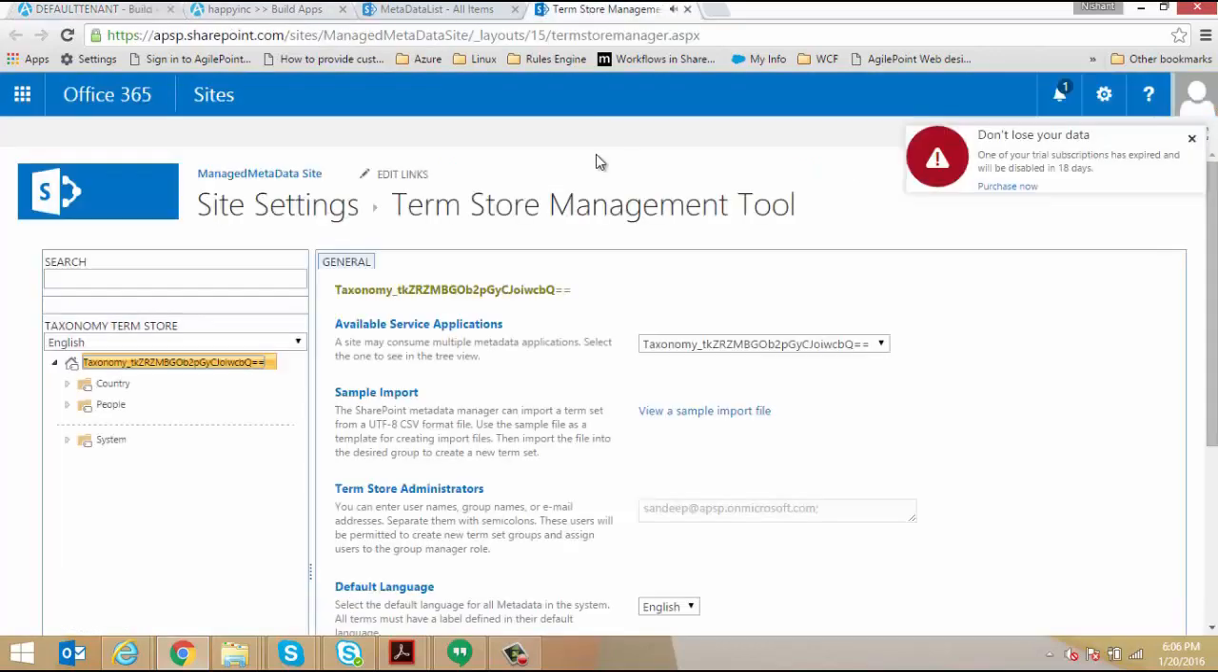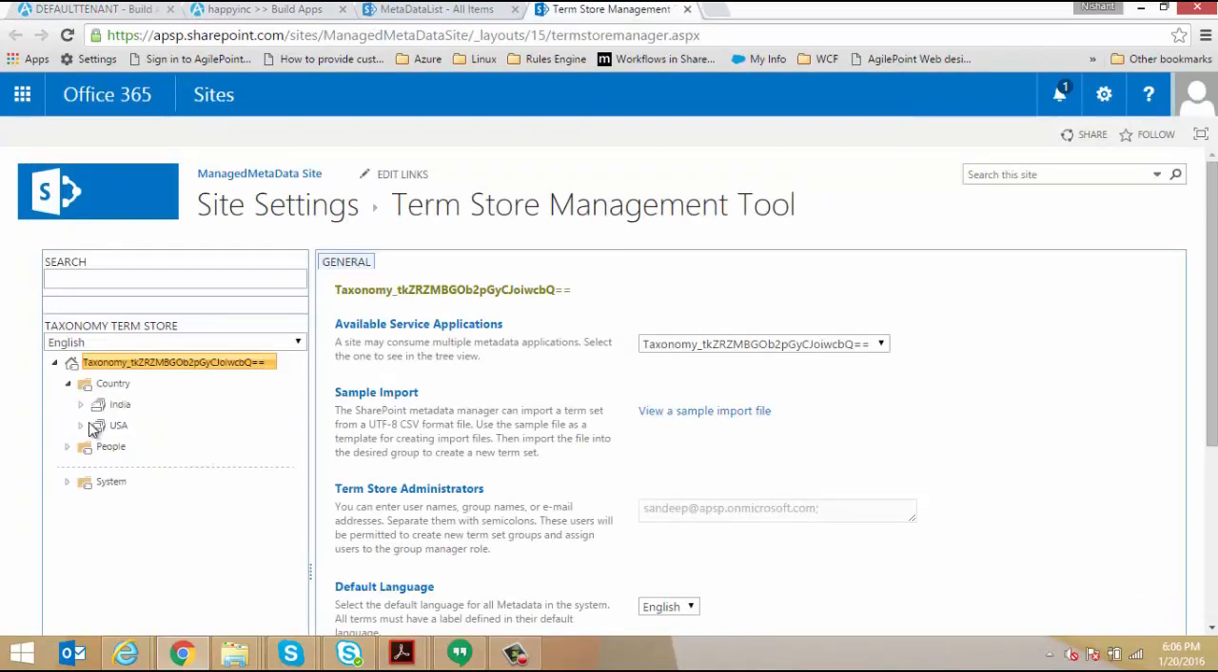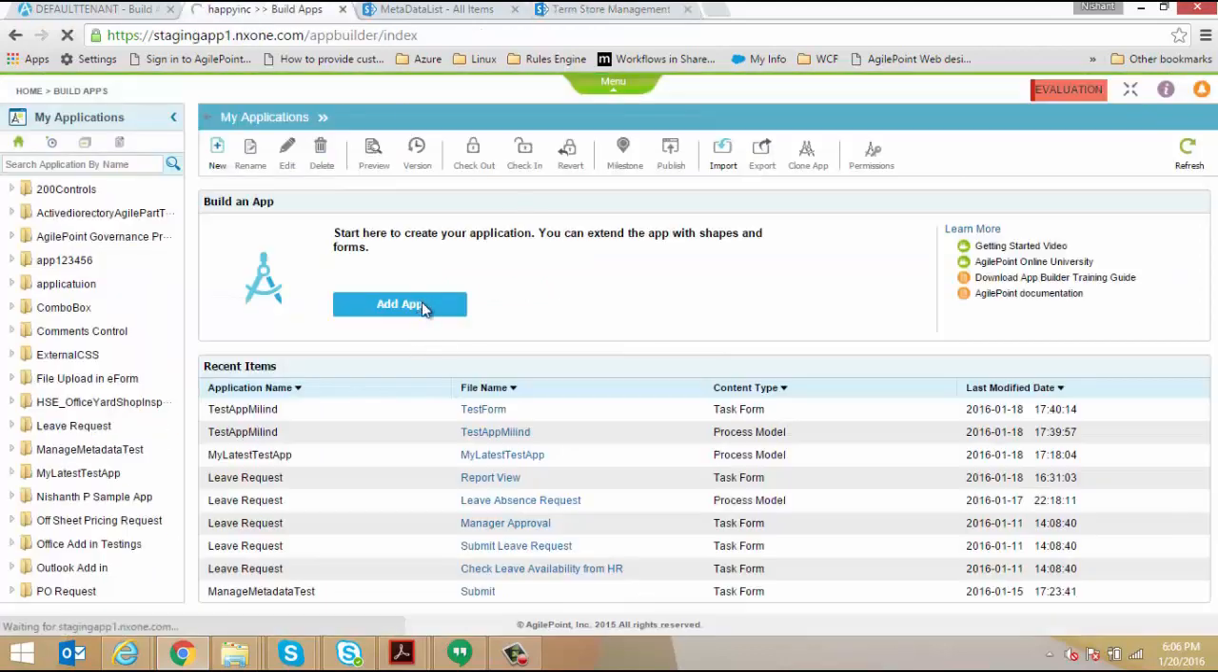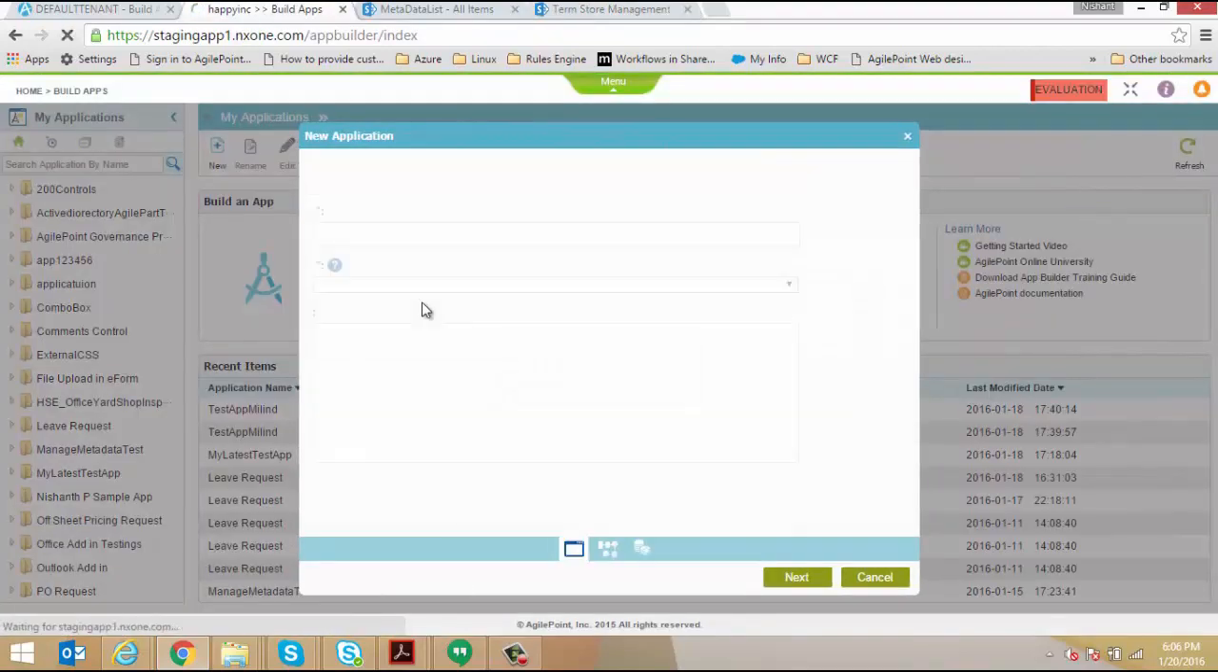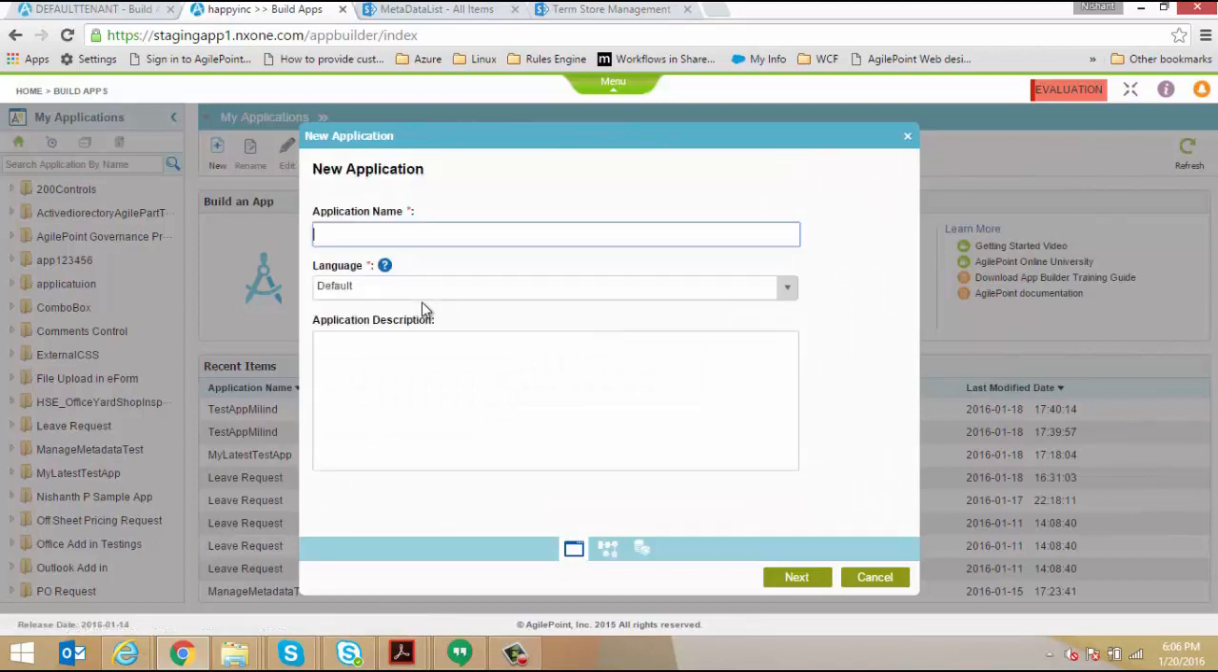So let's look at the term store. Right now I have a country term store here. I have India under that, and within India I have a few terms defined, and also for USA I have a few terms defined. So I'm going to actually use both of these. I'm going to switch to this environment, which has the upcoming software update applied. So I'm going to call it demo here.